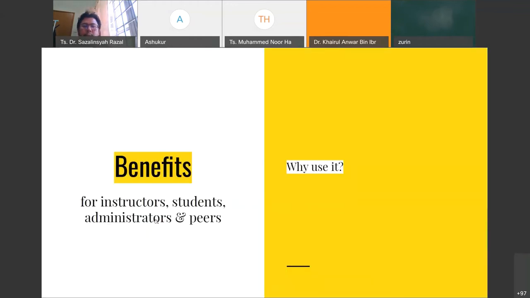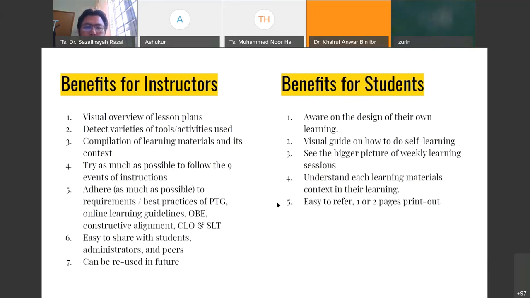So benefits for instructor, saya letak ni untuk four parties. Instructors, students, admin, instructor meaning the one who is delivering the lesson lah, trying to deliver the lesson, the student, administrator tu, AJ, TDA, whatever, peers. Kenapa kita nak guna? So for instructors, I put it here, it's basically partly from the original learning design matrix punya benefits jugalah saya ambil.